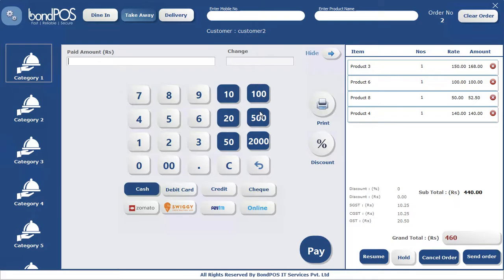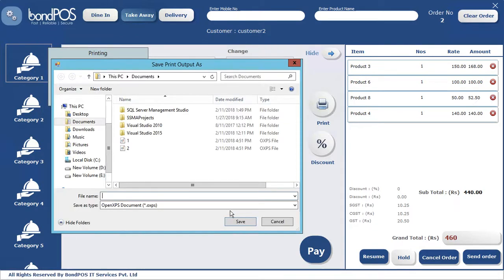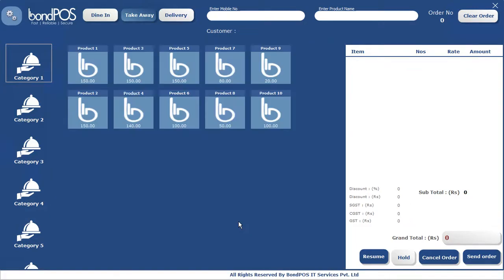If it's cash, you say 500 rupees I have received and you pay, and you click on number 2 and the receipt is printed and one KOT is printed. So number 3 is for the KOT. One, you receive a receipt for the customer, one, you receive the KOT for the kitchen. So that's how you do this.